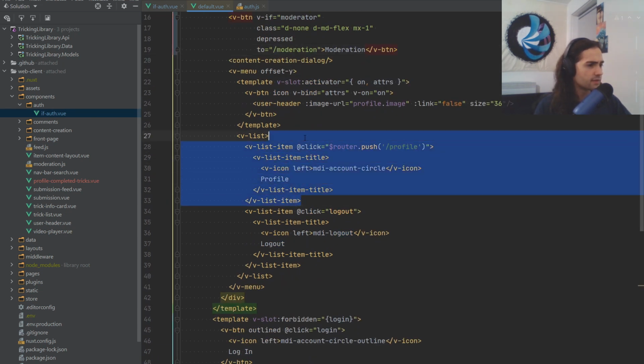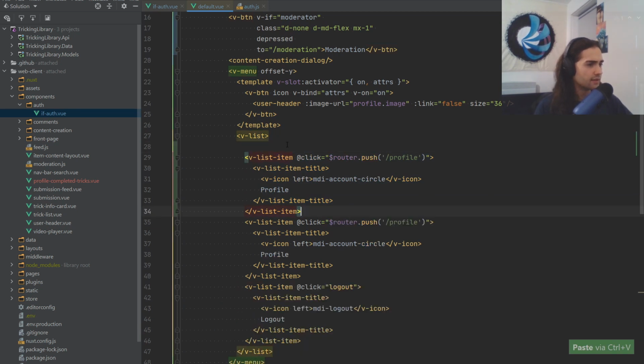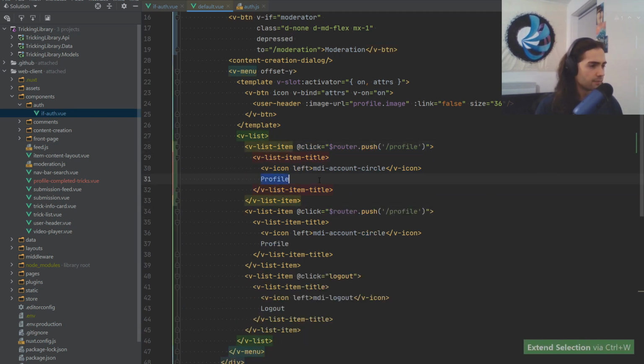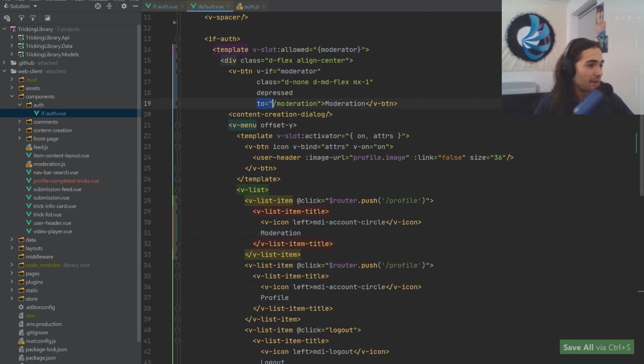And otherwise, let's go ahead and add a thing in here. Moderation. I mean, we'll just copy the text. Let's just grab the two. We'll put it on the v-list item.